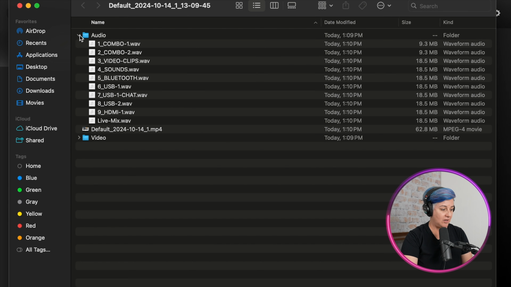The next thing is to look at the file structure. This will just give you an idea of all of the different inputs that are available to you in this device. So looking at the audio folder, you can see there's about 10 different audio files that are going to be produced during your recording.